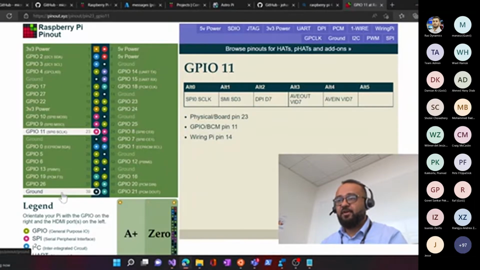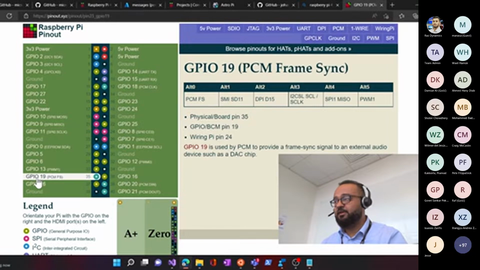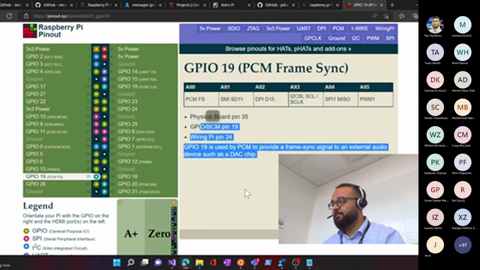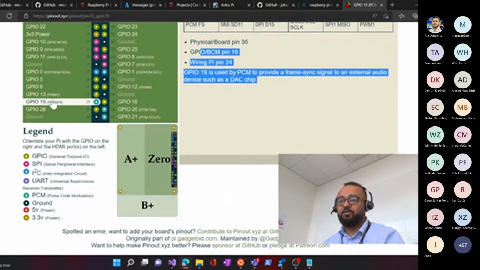And 35, which again, GPIO 19. And here you can see some details about it, okay? Not gonna delve into the details, but here's a legend that basically tells you PCM, which is pulse code modulation, which would generate the PWM, pulse width modulation, okay?